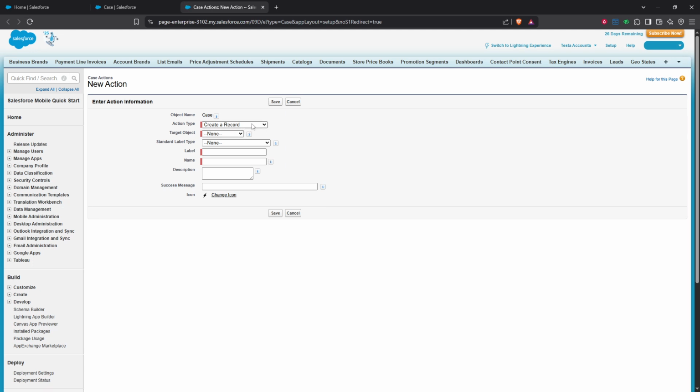Now let's define the action details. This part of the process is crucial for ensuring your quick action functions as intended. Start by selecting the action type. Are you looking to create a record, update a record, or open a flow? Choose the type that aligns with the action you want to facilitate.